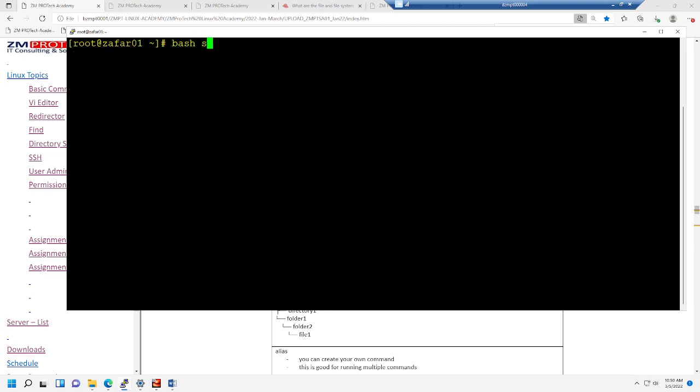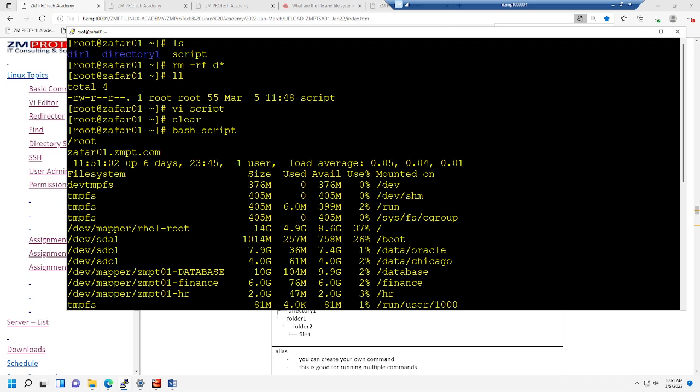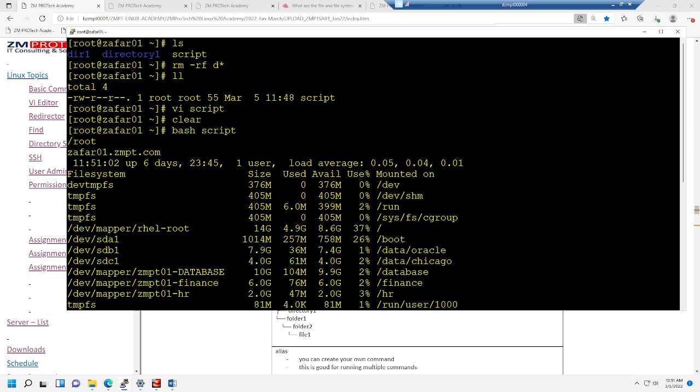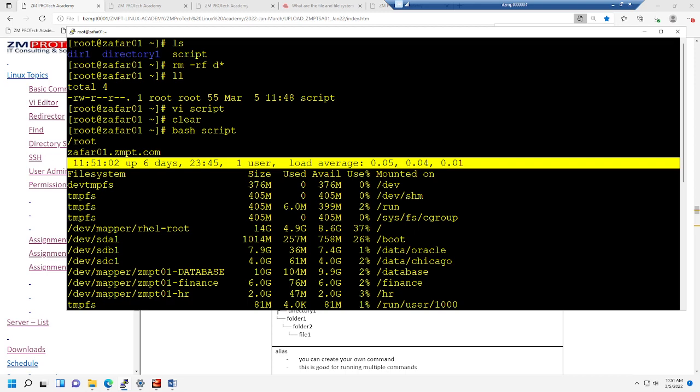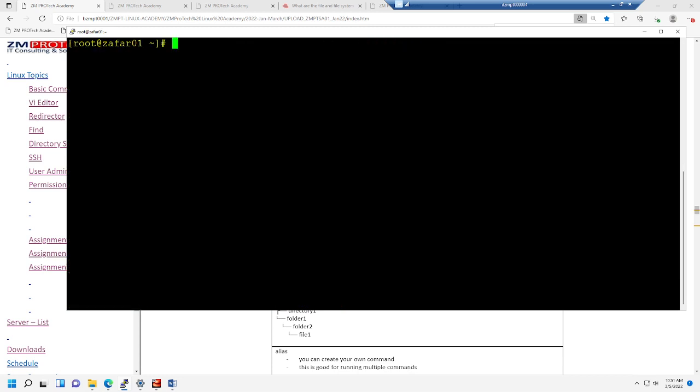If I do bash script, it ran all those commands in no time. So what is actually running? This one is pwd, and this one is hostname, this one is uptime, and all these things are here, right? The commands are running. All the things you have in a file, those commands are getting executed. That's how you put it together.